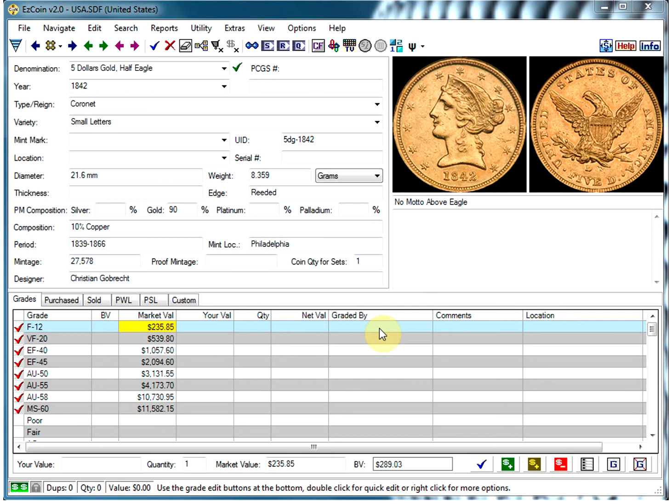Welcome to the first in a series of introductory training videos to show you some of the new features in EzCoin 2, which has just been released. EzCoin is a program to allow you to easily inventory, track, and manage your US and Canadian coin collections. EzCoin comes preloaded with comprehensive and complete databases for USA, Canada, and the Canadian provinces. It includes thousands of coin images as well as accurate market valuations for each coin in multiple grades.